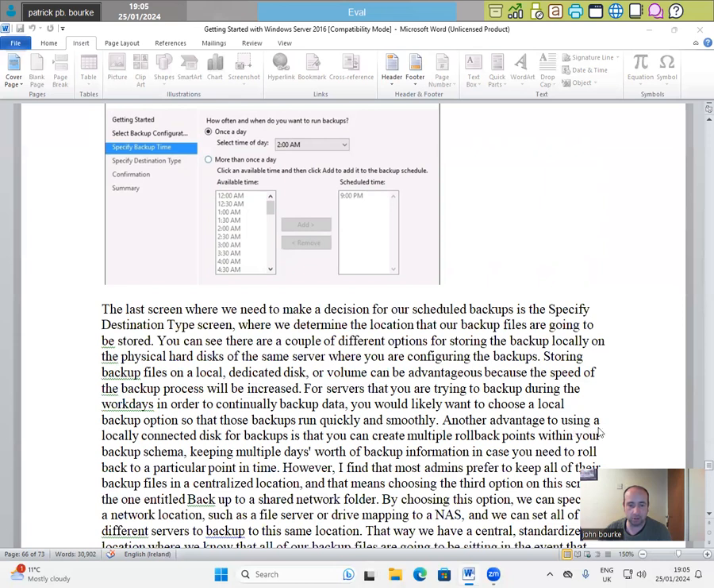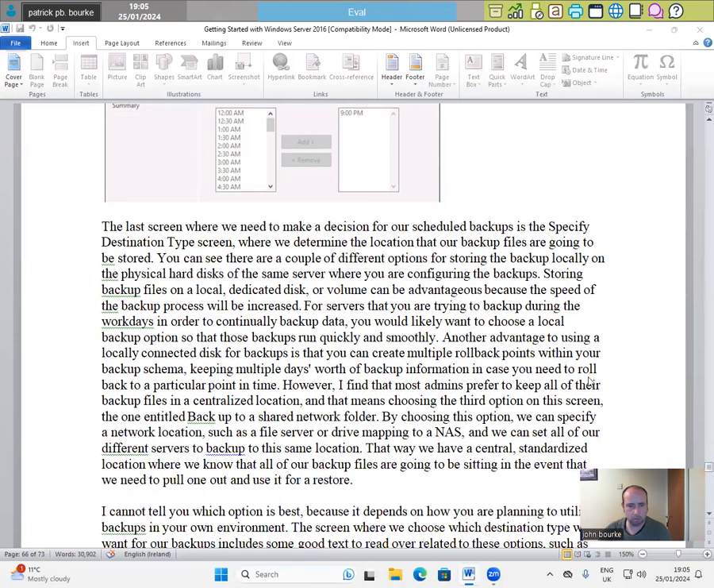Another advantage to using a locally connected disk for backups is that you can create multiple rollback points within your backup schema, keeping multiple days worth of backup information in case you need to roll back to a particular point in time.